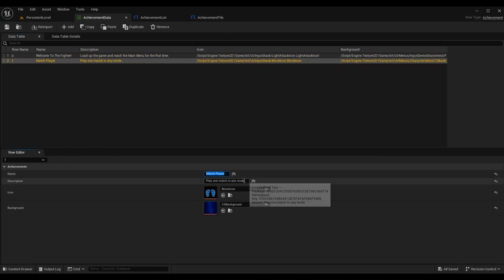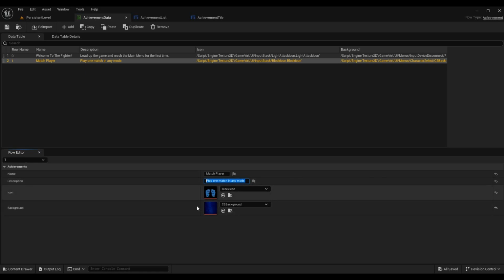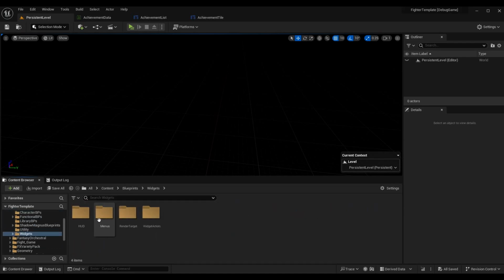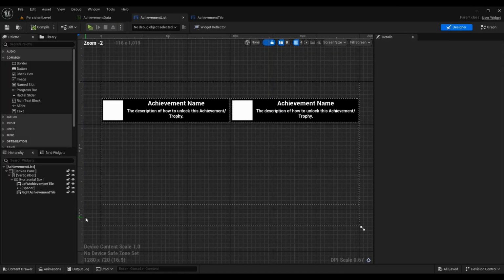I did make my other one, which I just called Match Player: play one match in any mode, with my block icon and my character select background. At this point, I have my data table for my achievements. So next I want to go into my achievement list widget. If I go to Blueprints, Widgets, Menus, Achievement List, this is what shows up in the profile screen when we navigate over to the Achievements tab.